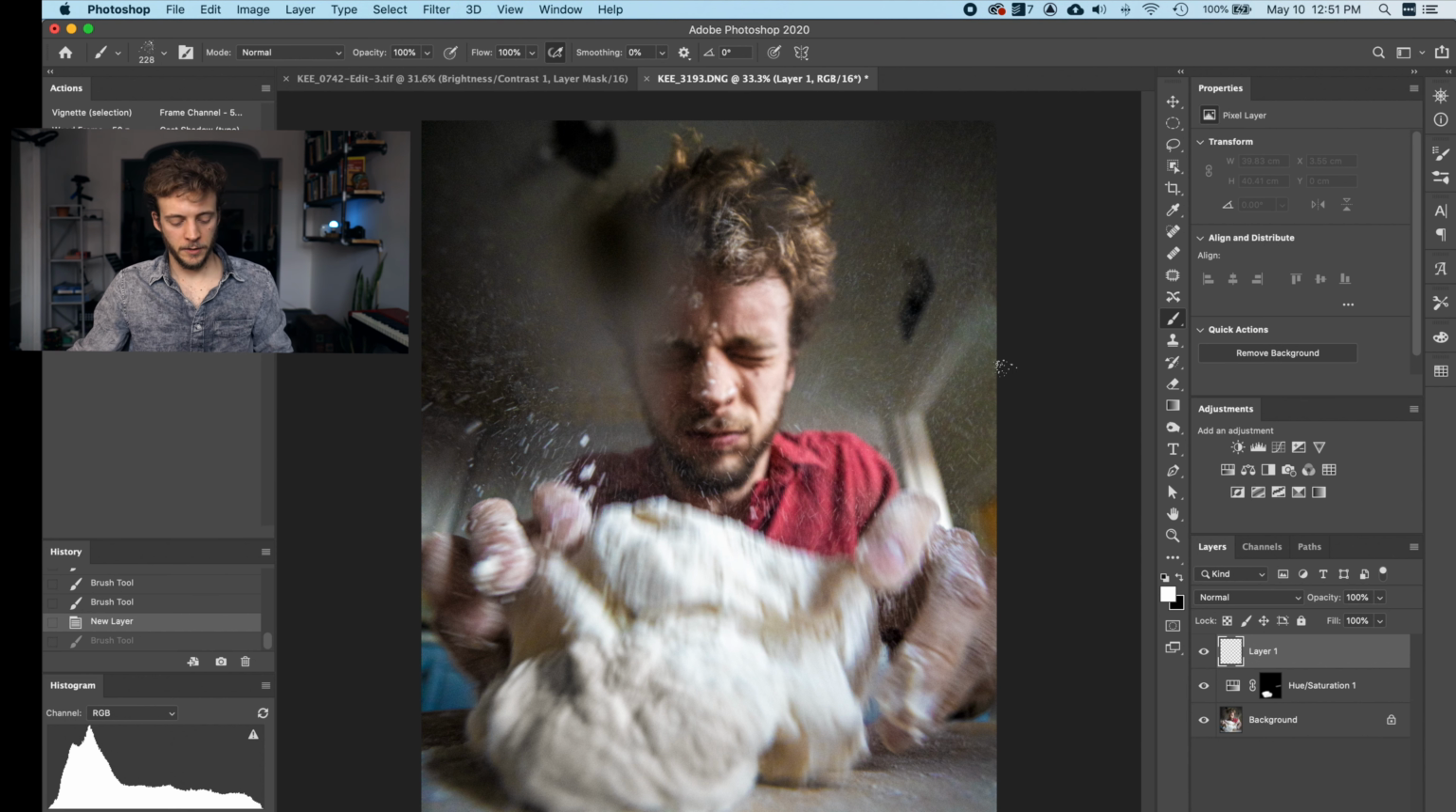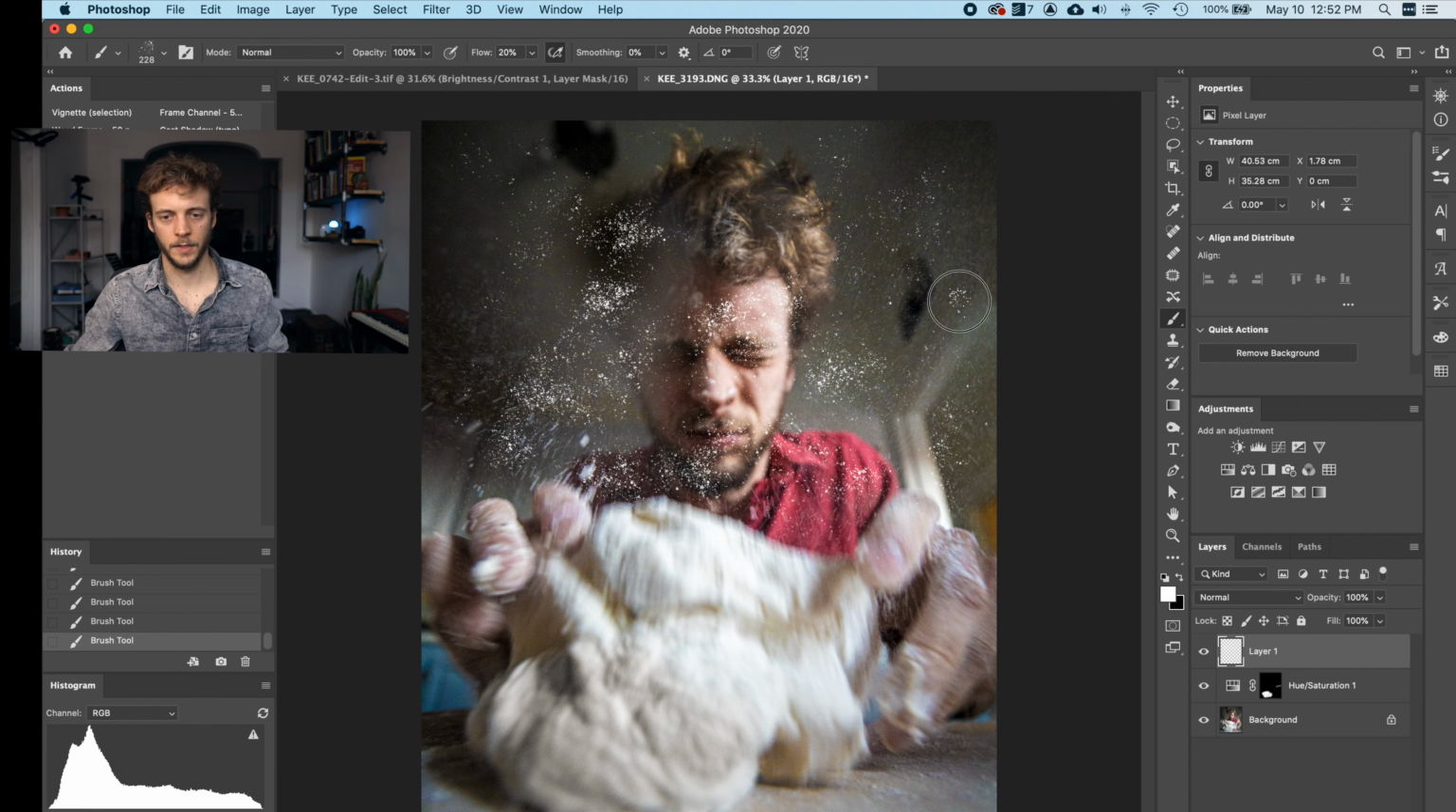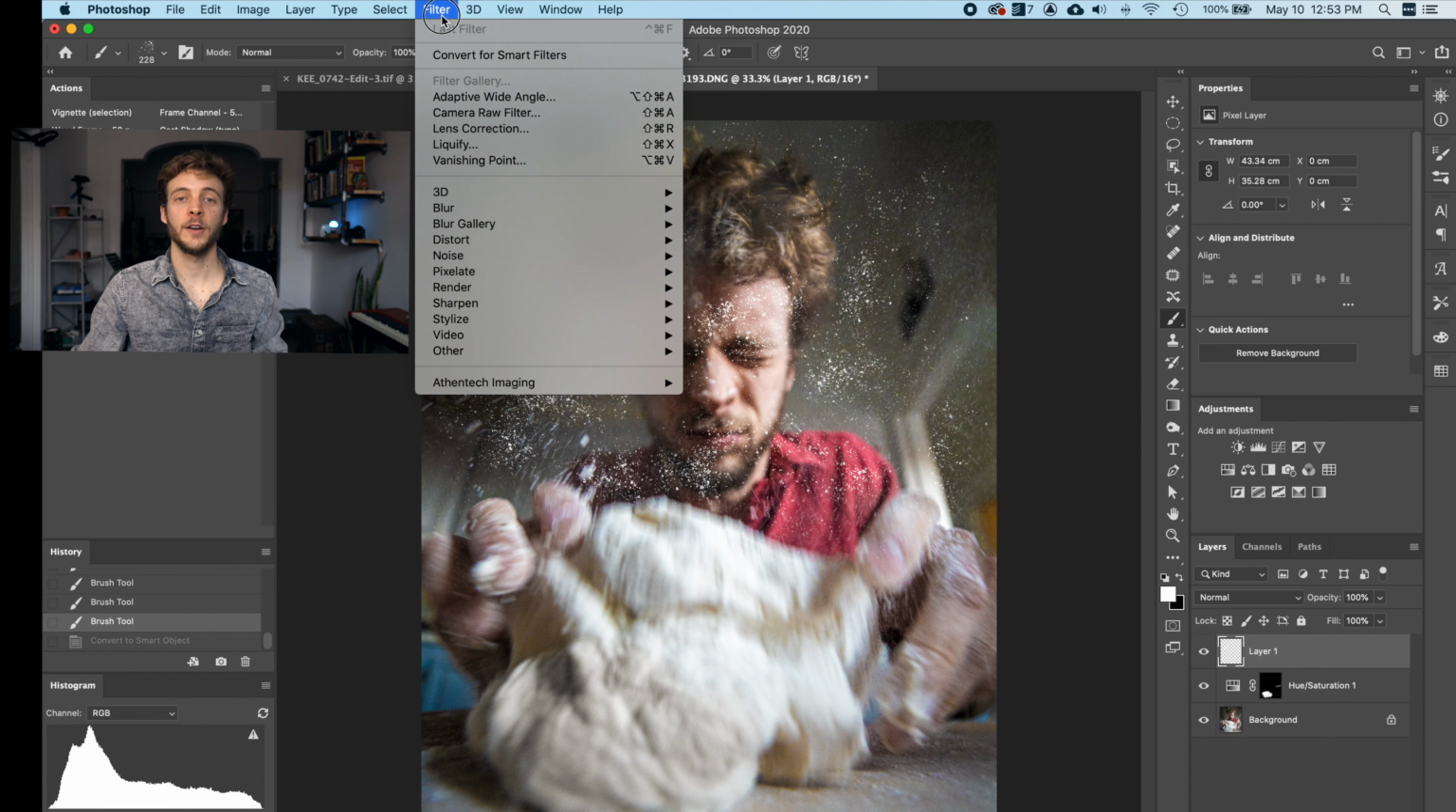So first thing we wanna do is pick the brush, of course, change the foreground color to white. And with a flow of about 20%, we're just gonna paint in some flower. Now, it looks a little bit weird right now, but we're gonna fix this in a second. Let's not get too intense here, but maybe more here around the bread and then less on top.